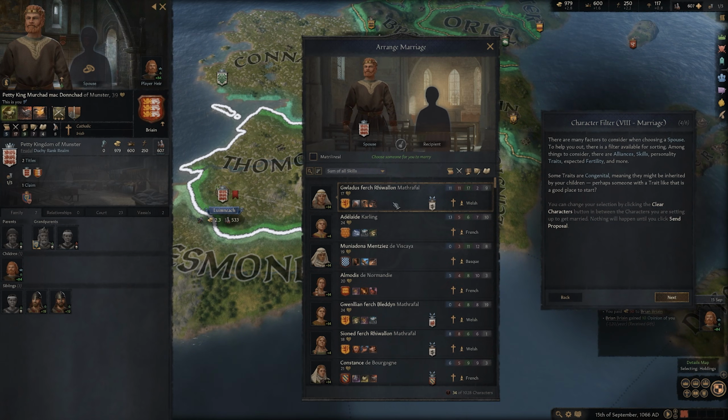Gwaldus Furch Rickwallen McThrall, who is Welsh. Okay, cool. She has the best skills overall. So there's so many things that we can do. Nothing will happen until you click proposal. So let's go ahead and do her just for kicks and giggles.